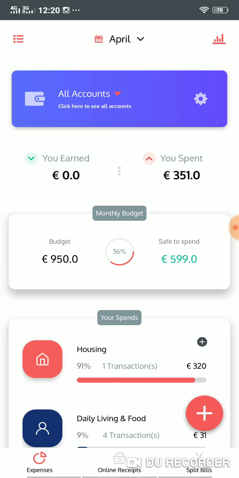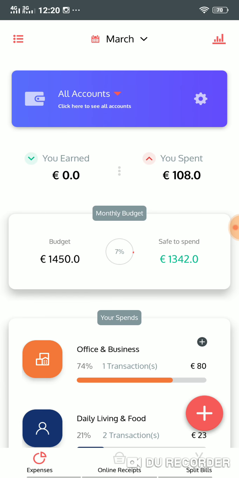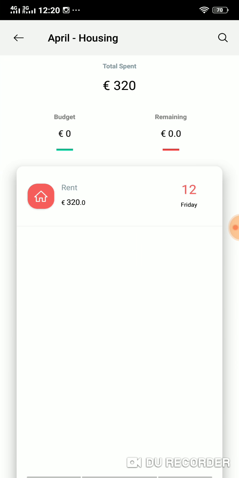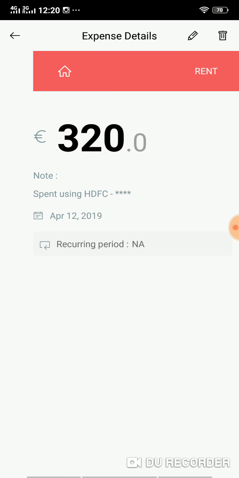Other than this, what you can do is you can see your previous month's expenses as well by category level, and once you have added an expense, you can go check this expense and you can even edit the expense and update that.